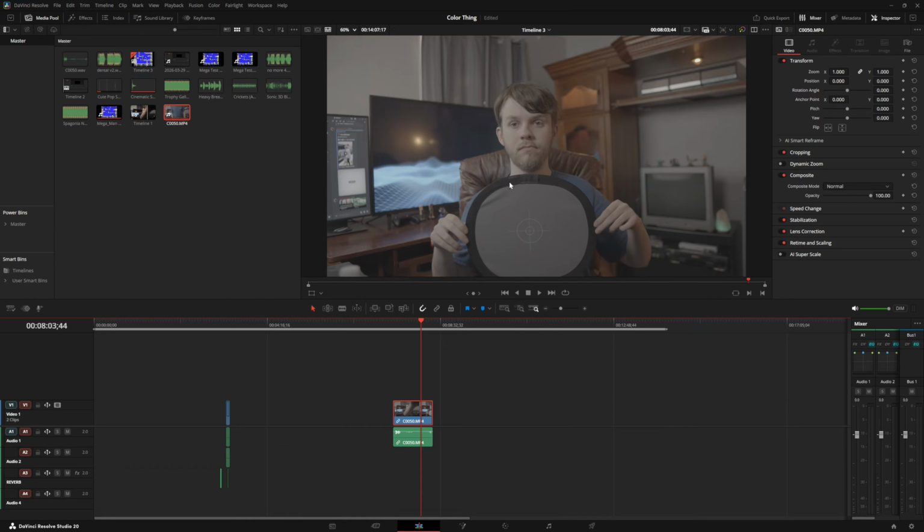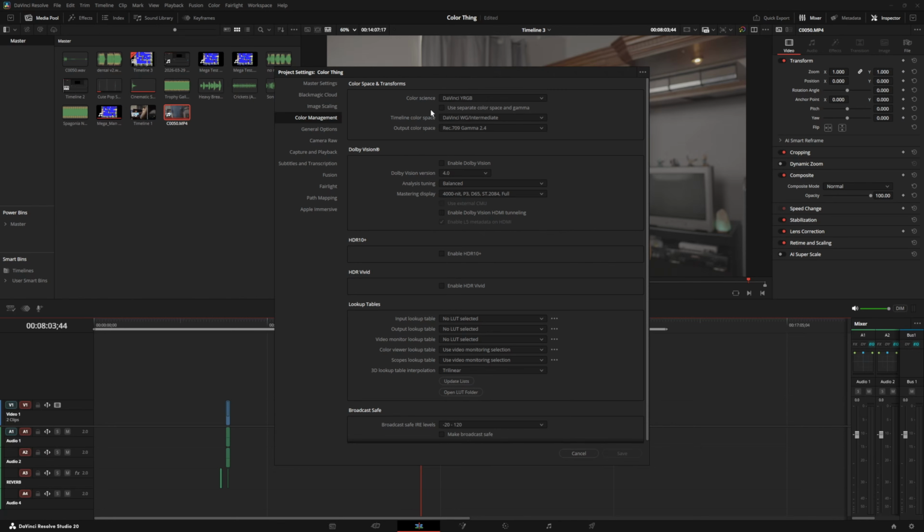Well, you go to the color page inside of DaVinci Resolve. Before we get started, I recommend changing some project settings in this little gear right here. Make sure color science is set to DaVinci YRGB. Don't check this. Timeline color space should be set to DaVinci Wide Gamut Intermediate. And output color space should be set to Rec.709 Gamma 2.4. Warning, this is different if you're on a Mac. These are Windows specific settings.